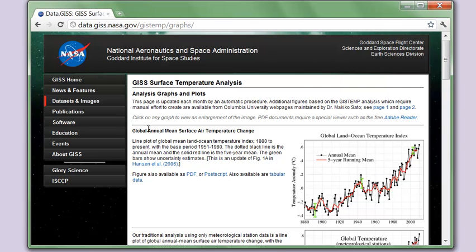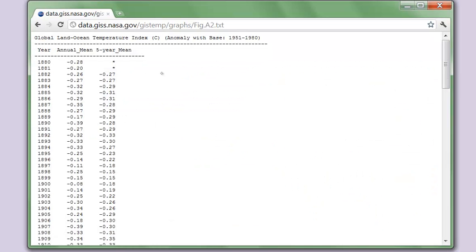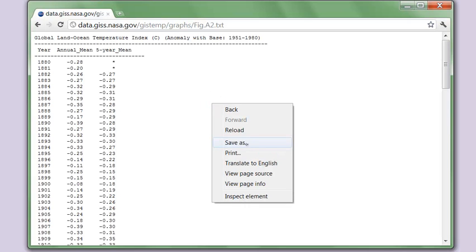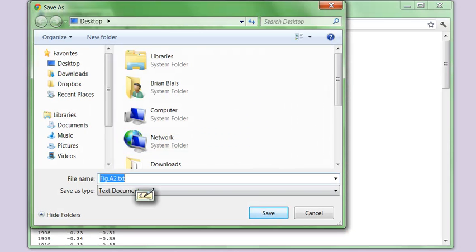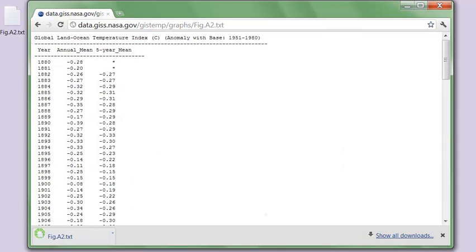So I'm going to look for the actual data numbers, and sometimes PDF won't work, PostScript won't work, but tabular data, CSV, and other TXT formats will work. If I click on that, you'll notice that here we have a text file. So I'm going to save this file onto the desktop. Done.